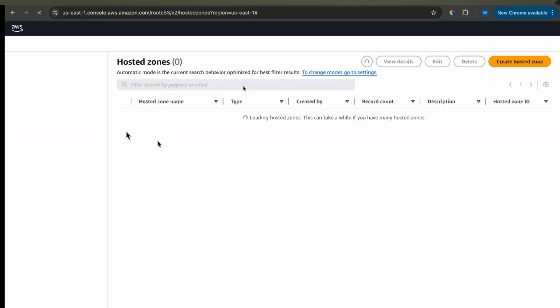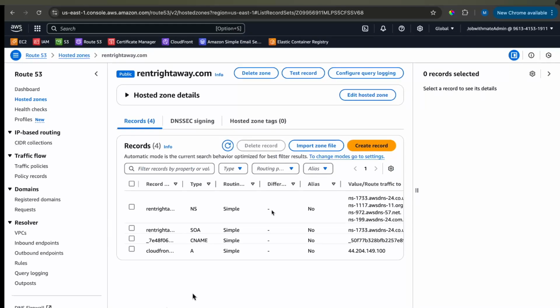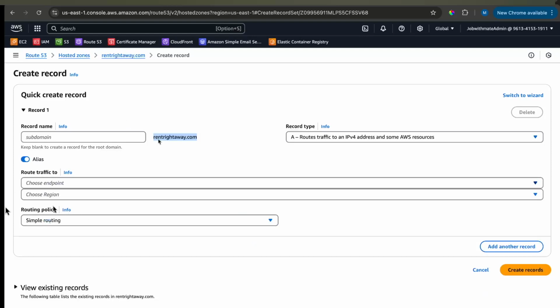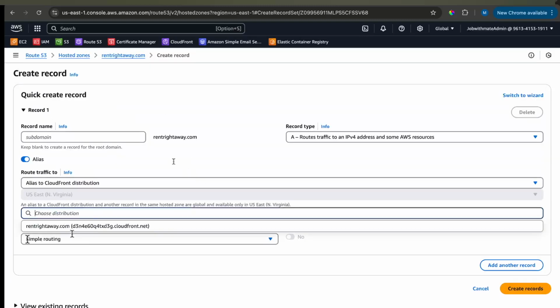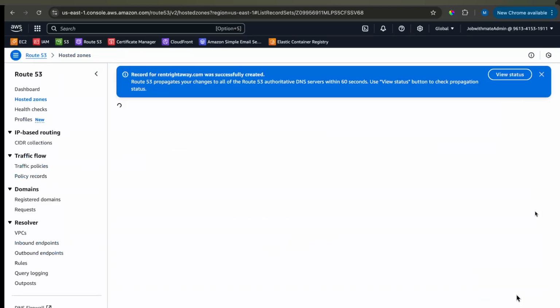So when we go back to the Route 53, we just go to the hosted zone that we just created again. Now we need an A record that will point to our CloudFront. So create an A record. Then we are going to expose our main domain, so we won't do anything with it. And then we need to turn on the alias, and then we need to select CloudFront. So look for CloudFront distribution. So when you see CloudFront distribution, we can see one for Rent Right Away. So we select that one, and then we can create an A record.